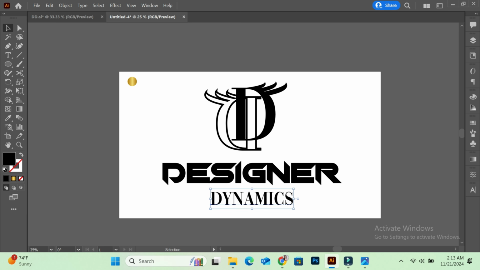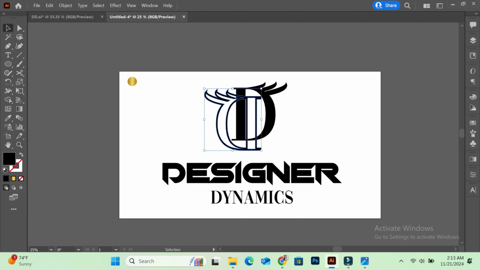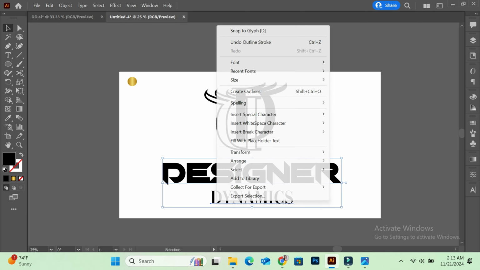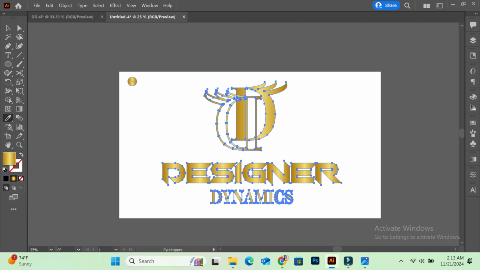Press Ctrl Z for undo. Select this design and go to the path and then outline stroke. And then we will give the golden color to it.